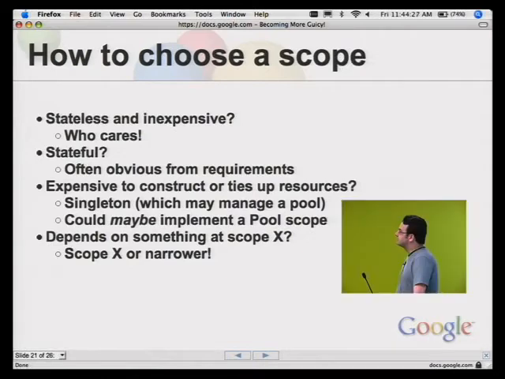Things that are expensive to construct or tie up resources, like a database connection, are a good use for singleton, or maybe a singleton that manages a pool. There is some merit to the idea of implementing a pool scope, but there isn't really baked into Guice the concept of releasing an object when you're done with it. So we'd have to think about that a little bit more before I think you could implement a pool of objects as a scope per se.